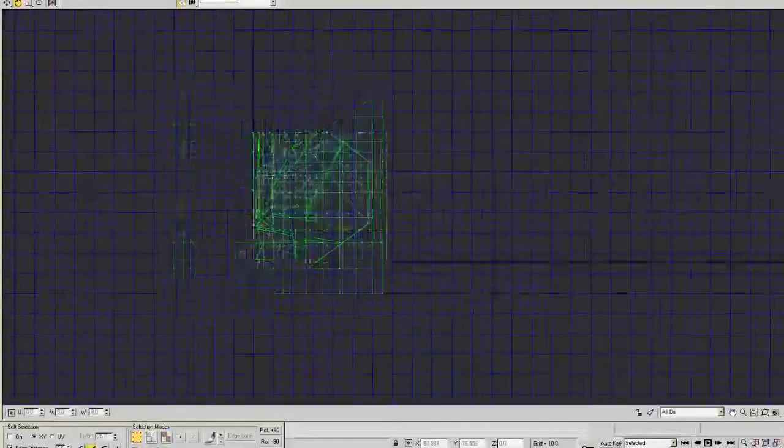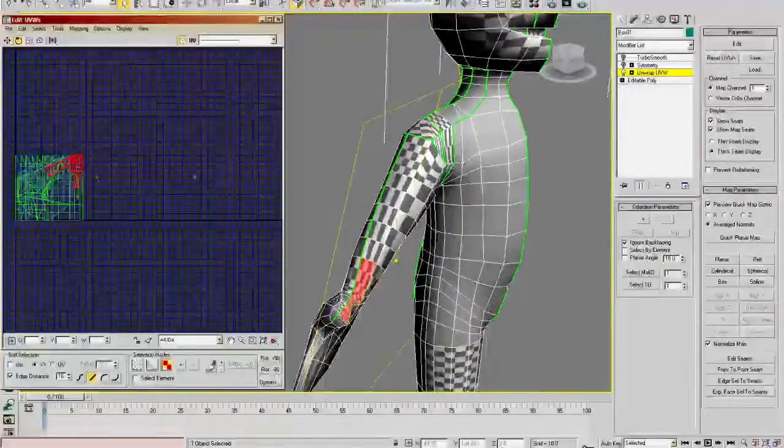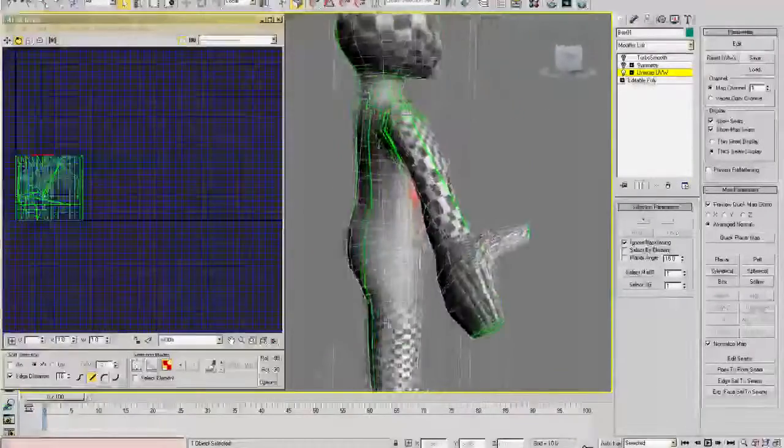So first of all, I'm going to go to face mode. I'm going to select all of my model, and I do point out that it does update in real time as well. So if I select this bit of my model, I'm not selecting the geometry, I'm selecting the UVW map.